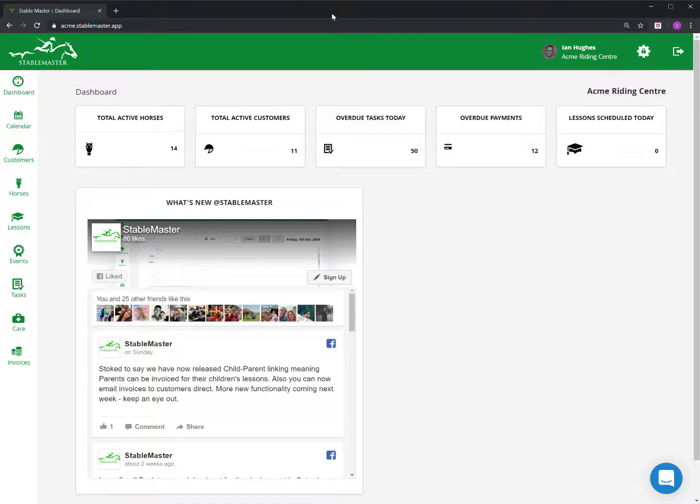We've been waiting a little while for them to be developed, but happy to say they're now available to all customers. As with all StableMaster releases, all customers, regardless of the subscription you're on, get the new features and functionality. So first thing I want to run you through is child-parent linking.